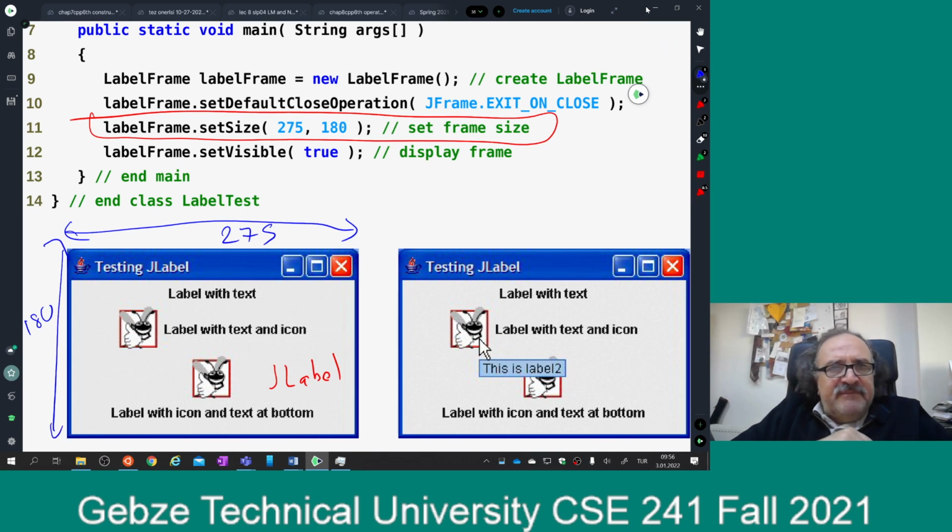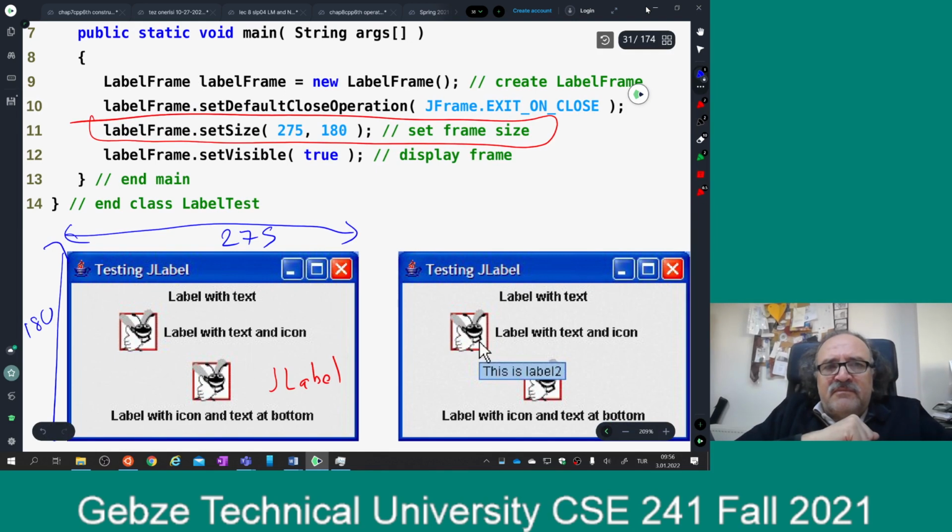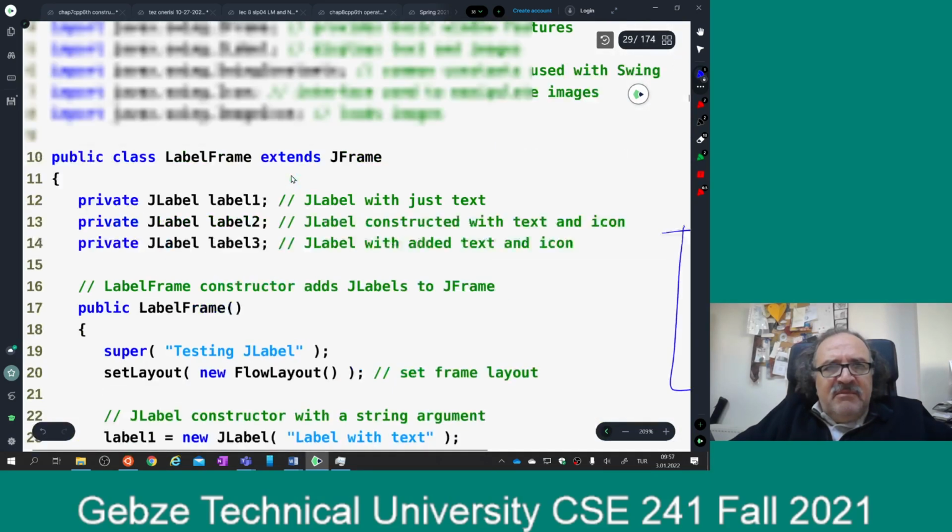That's what happens. Okay, so this is how we are going to use our new window, our new label frame, and these are the methods of this label frame class. Okay, let's look at how I do my label frame class, which represents a window. Okay, this is our label frame.